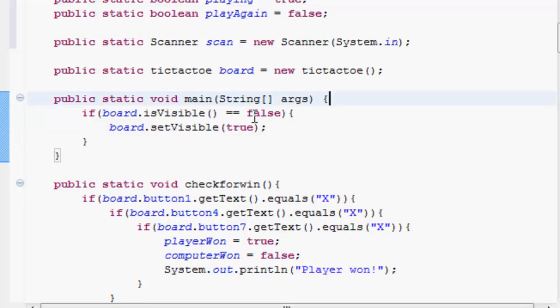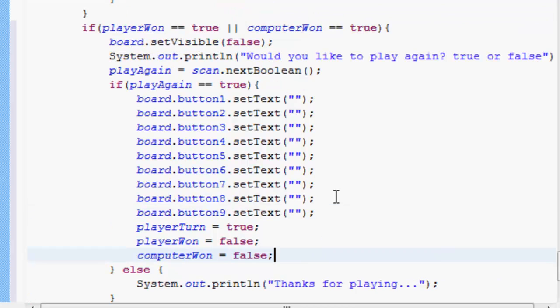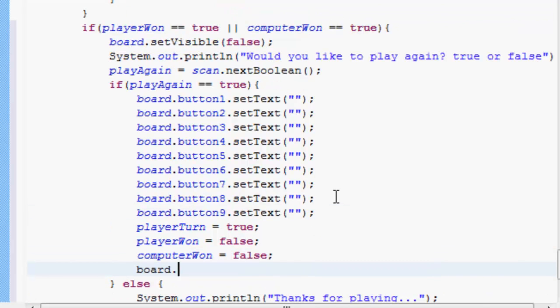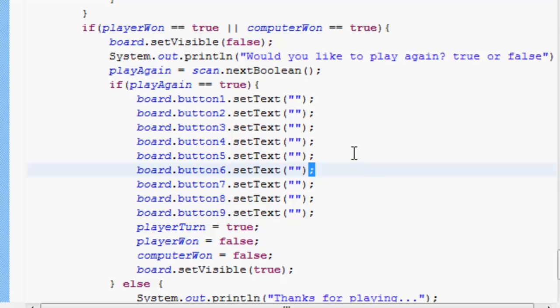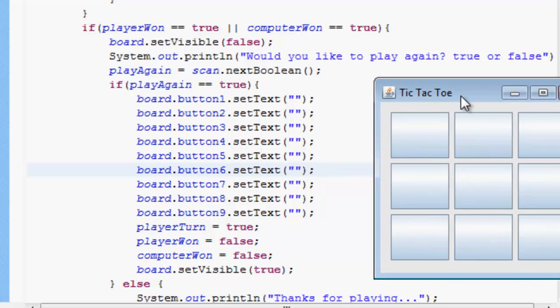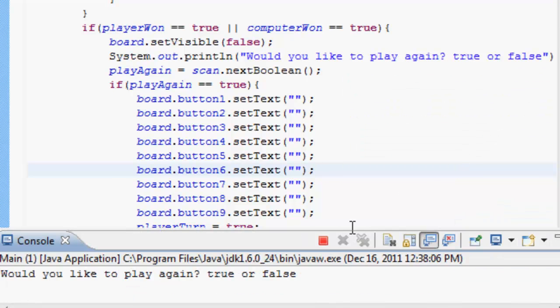So, down here, if they say yes to wanting to play again, we're going to do board.setVisible true. And now we can go ahead and try it. So right here we can go X. Let's just let X win.